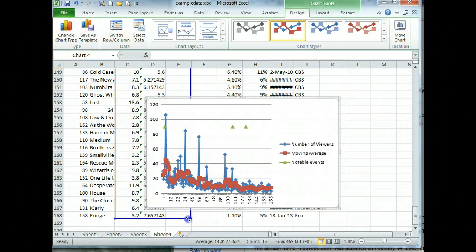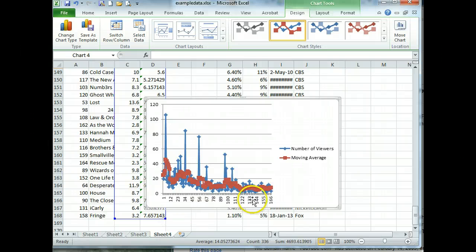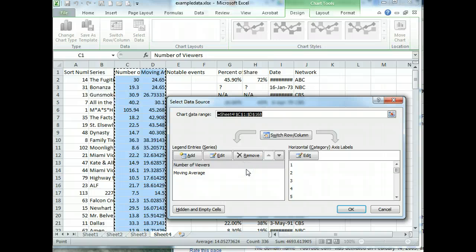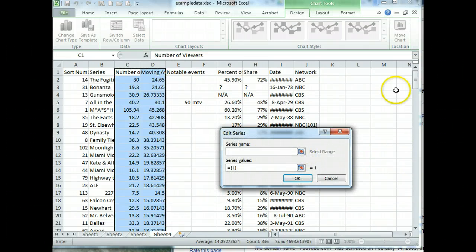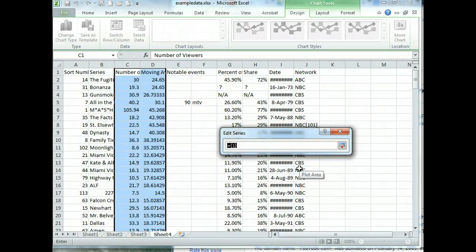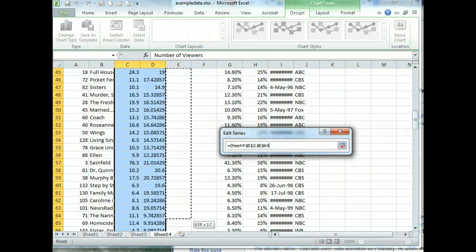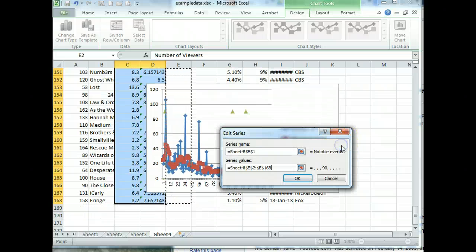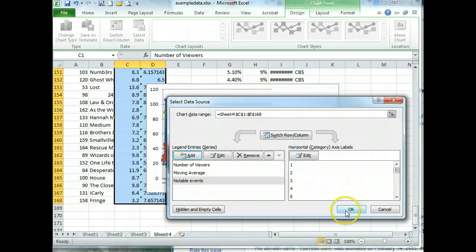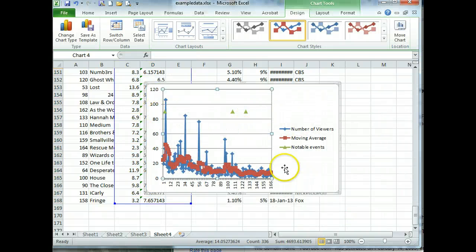If you weren't going to do that right in that moment, then the way to add it later is to go in here and select data, and you could add right here, and then for the series name you want to click at E1, and then for the series values you want to click and drag the whole range of that column like that. Okay, and okay, and then there we are. So both of those strategies work.